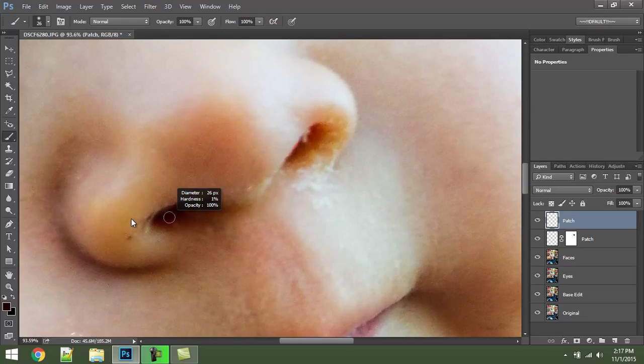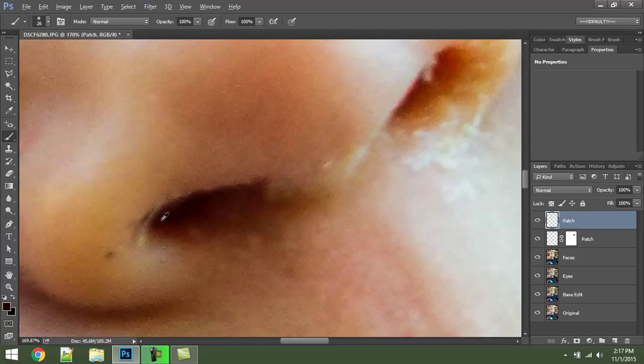Now I'm using a combination of Alt and the right mouse button, holding that down and going left and right to control the diameter of a brush, and up and down for hardness. I really love that shortcut. And if you hold Alt, it'll bring your eyedropper up so you can sample a new color really easily.